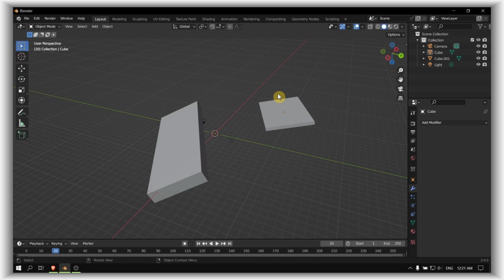In this video I'll show you how you can drag an object in Blender. So let's jump right into the video without wasting any second.